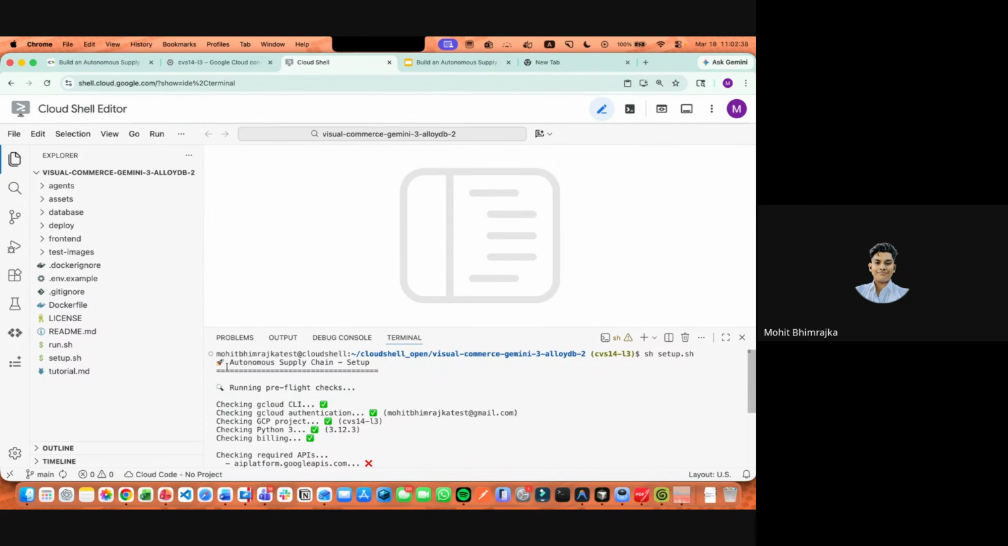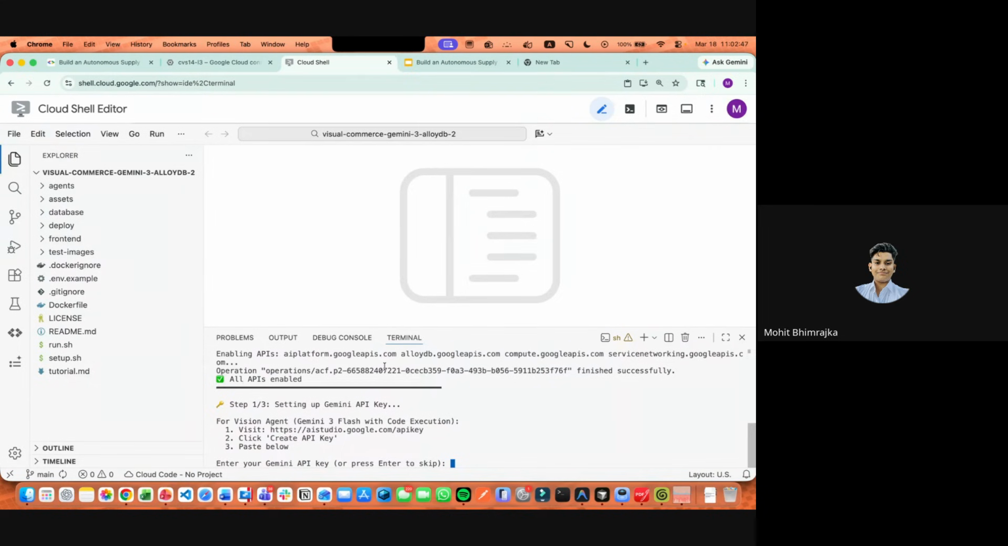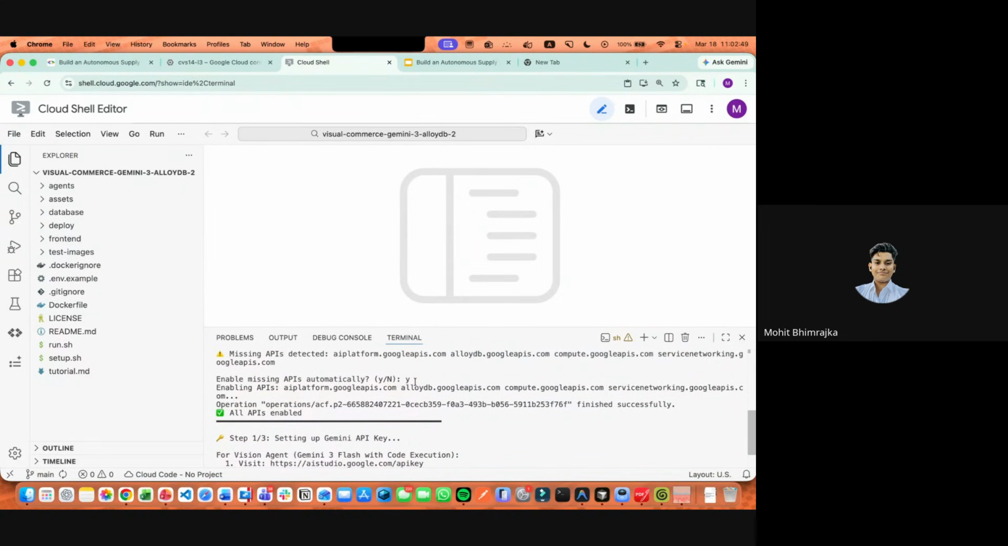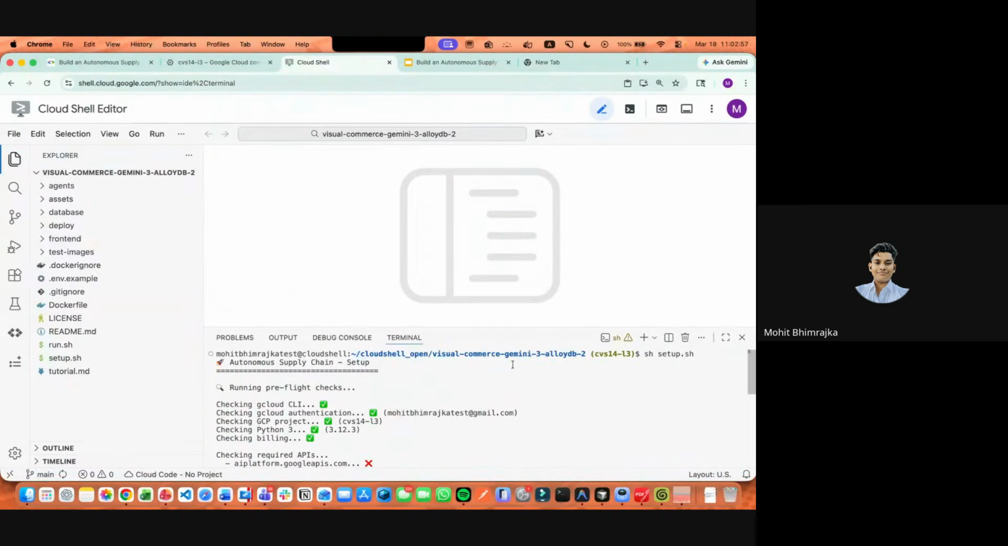You should see autonomous supply chain setup on your terminal. Is everybody able to see it? A quick show of thumbs up. It is showing no such file or directory. Maybe you're in the wrong location. Make sure that your location shows Visual Commerce Gemini 3 AlloyDB and you're not inside any folder.